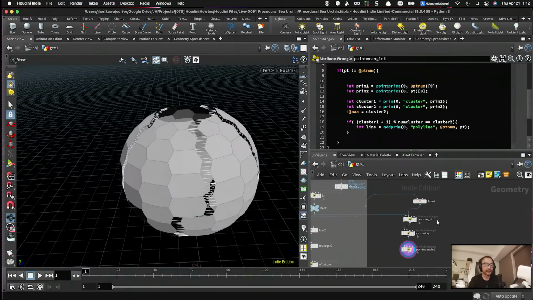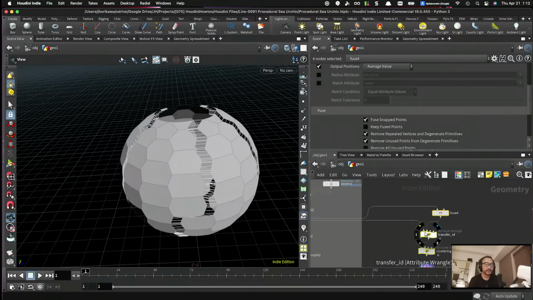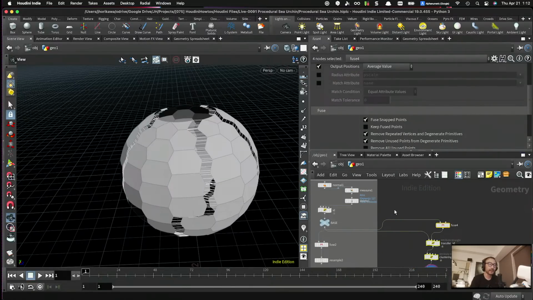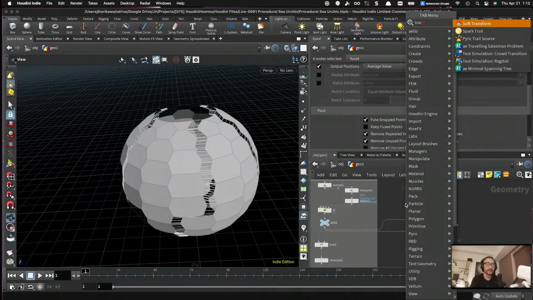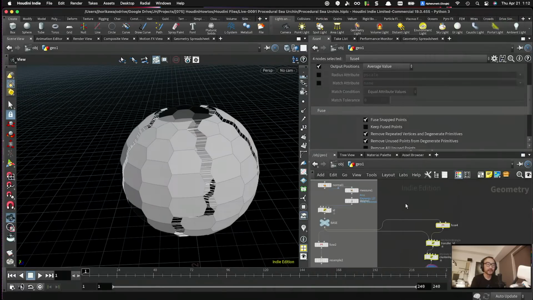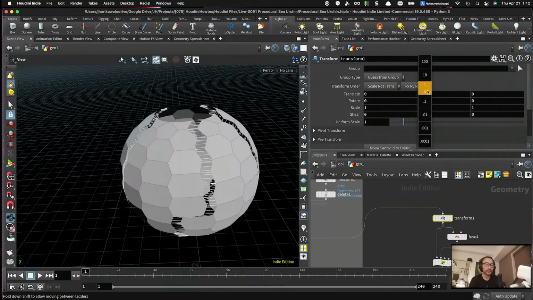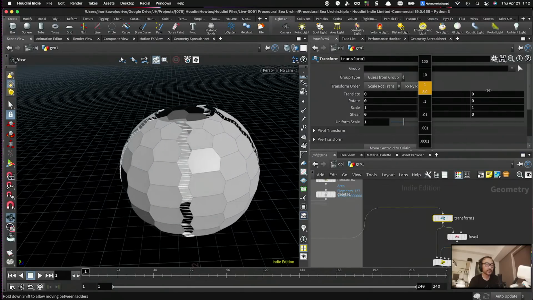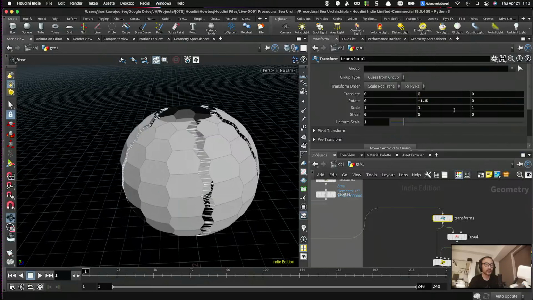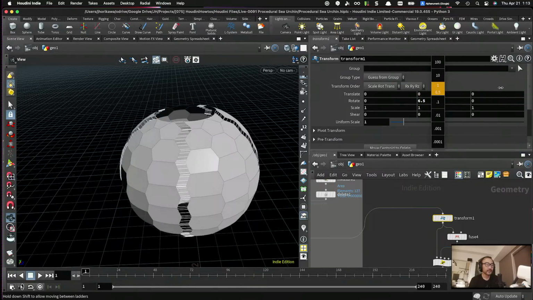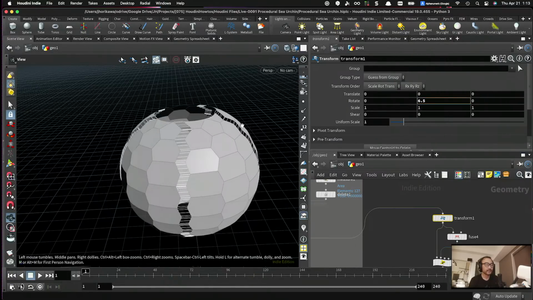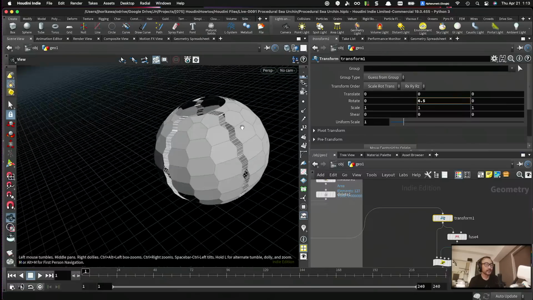clustering. So the simplest way I could create an angle offset is to use the transform node before creating the cluster IDs. I can just rotate it on the y axis, and that should give you a better result. Maybe this could also be parameterized for a final tweak. Okay, looks good.